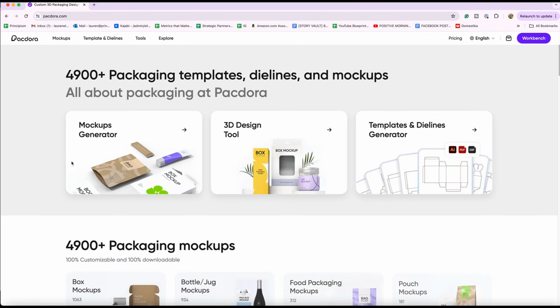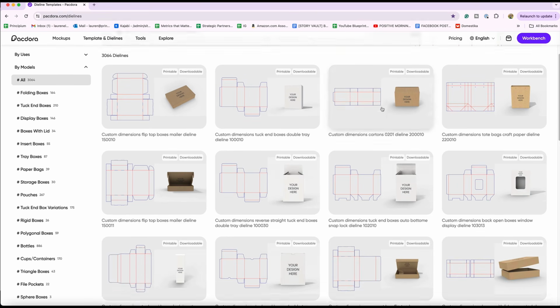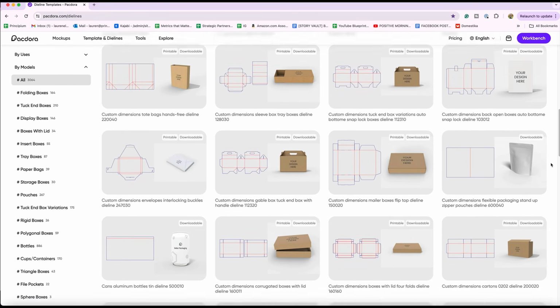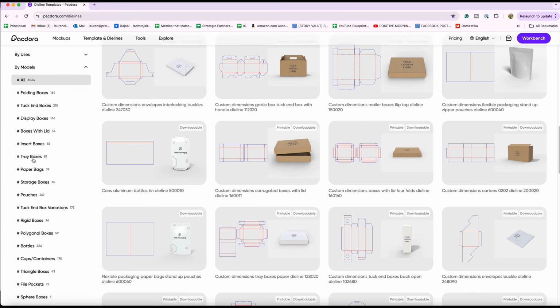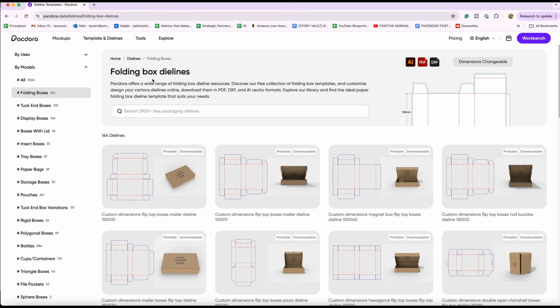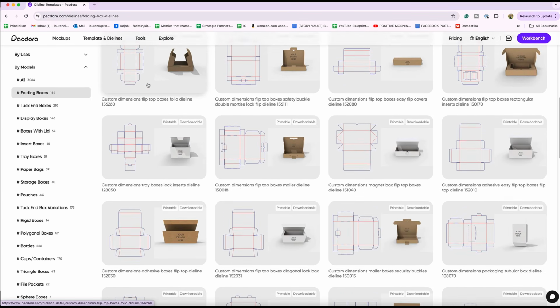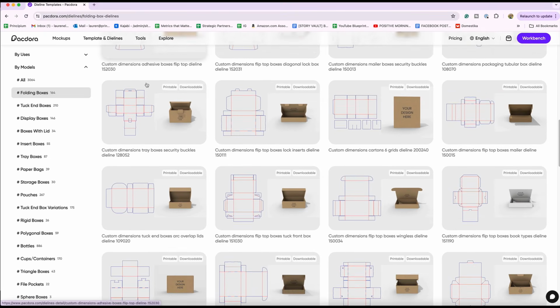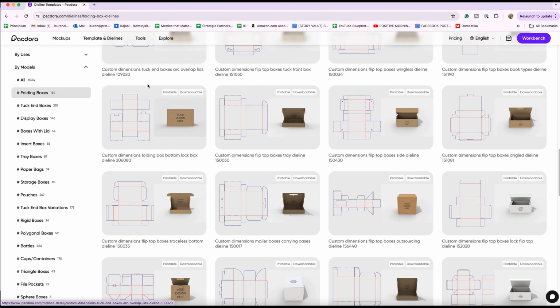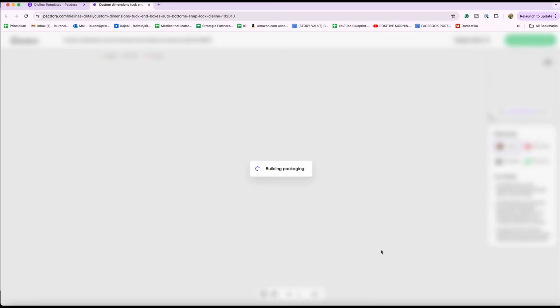Here's this awesome site called Pacdora, and when you go into it, there is a whole section for packaging templates and die lines. So for all of these different packaging options, the boxes, bags, they have endless types here. And in this way, you can go in and know what the end box is going to look like, but also have the die line to create the packaging inside of. And then you'll see as we go through that I'm going to be able to then upload the design and show the mock-up on the box itself.